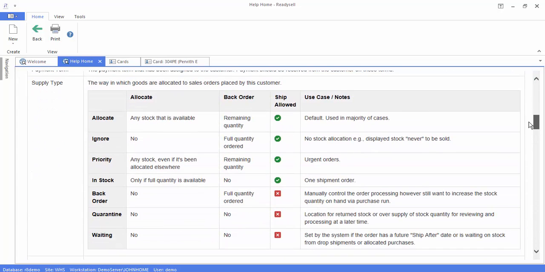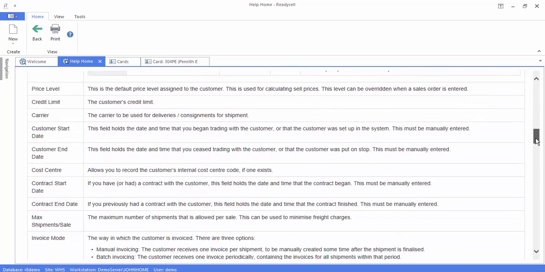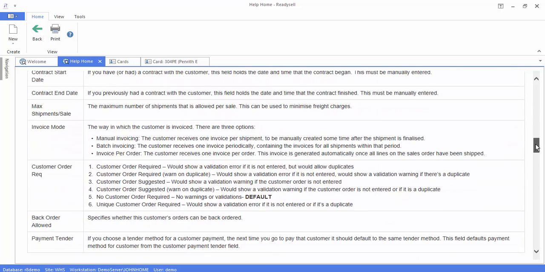The effect of supply type. Normally you want to use the allocate supply type, but supply type has a lot of implications, so it's explained in great detail here. All the various fields, all the possible values for the invoice modes and for the customer orders and for max shipments.